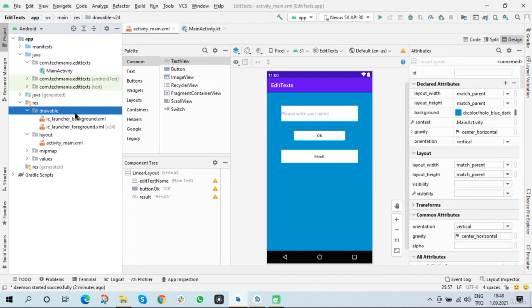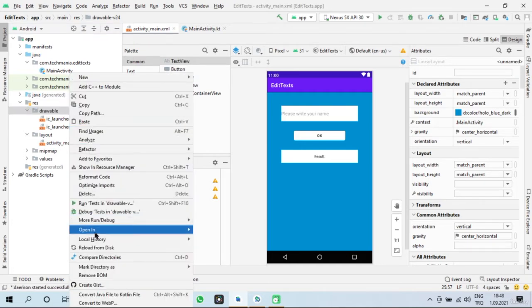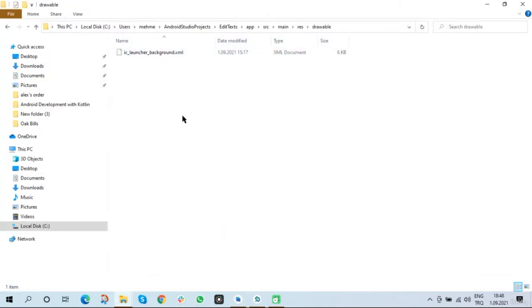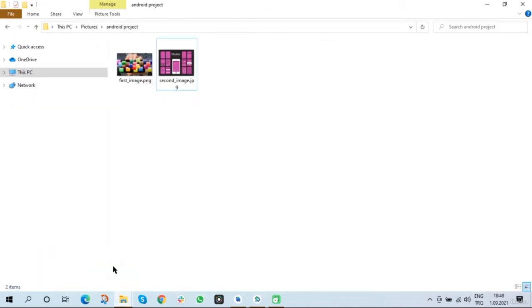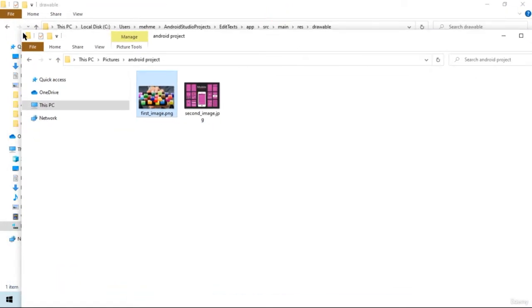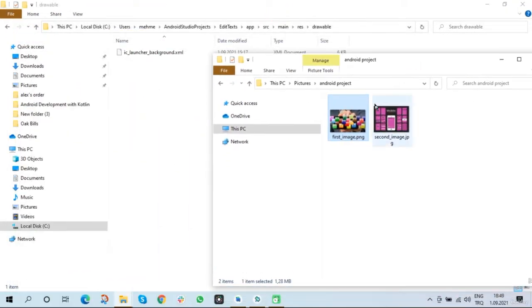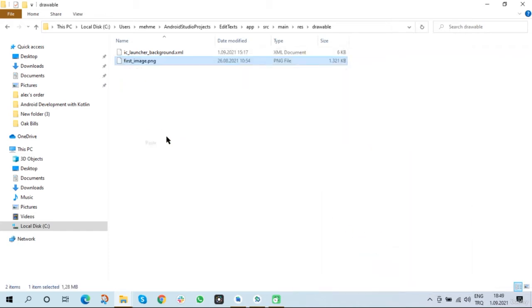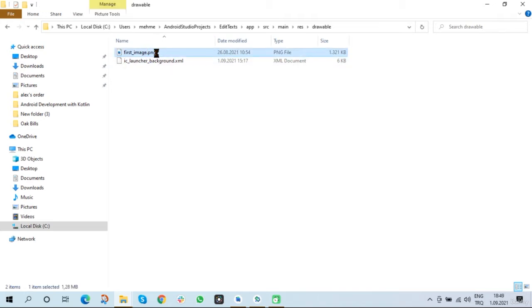You can add images in a couple of different ways. First, you have to right-click on the Drawable folder and select Open in Explorer. Then, you should move the image that you want to add to the project to the Drawable folder from here. All right, so that's the first method. You already know that method. So now let's have a look at the second method.